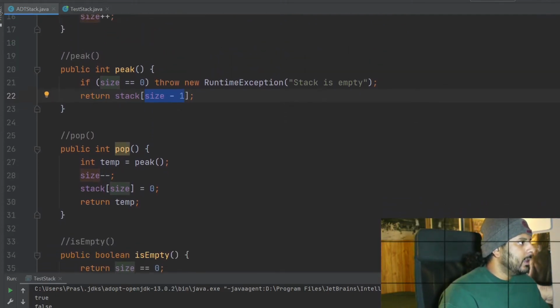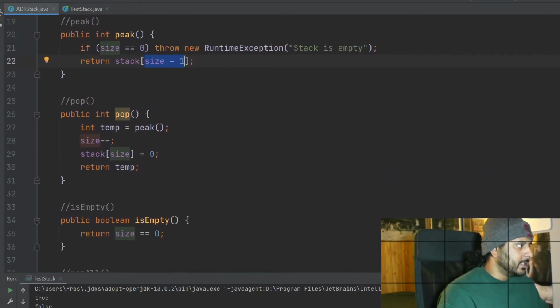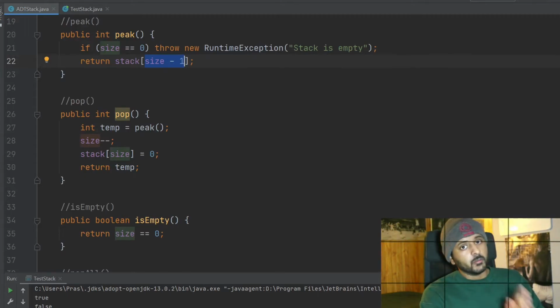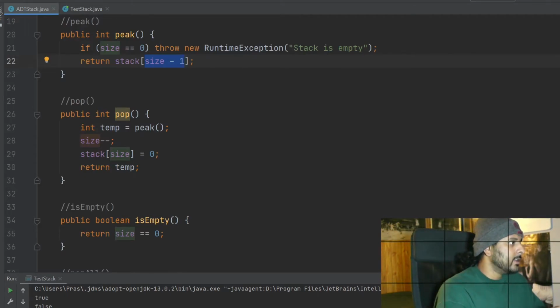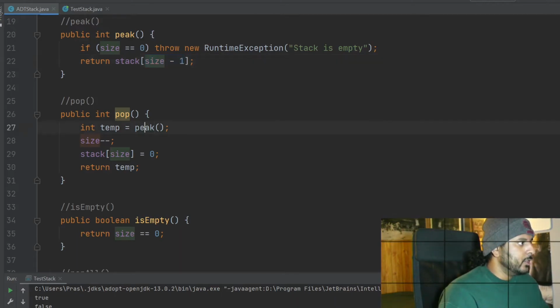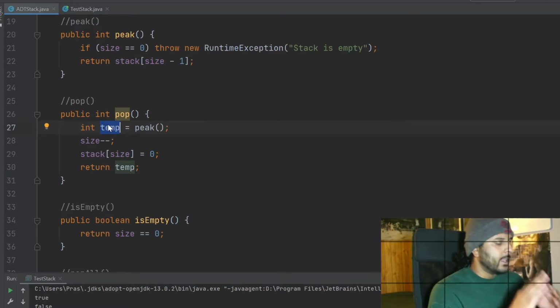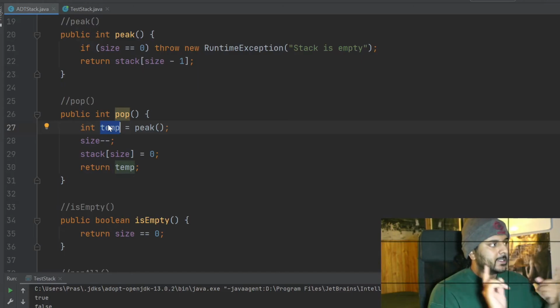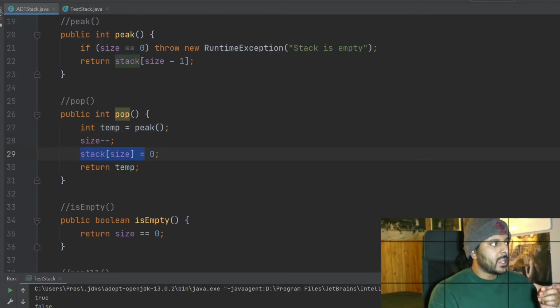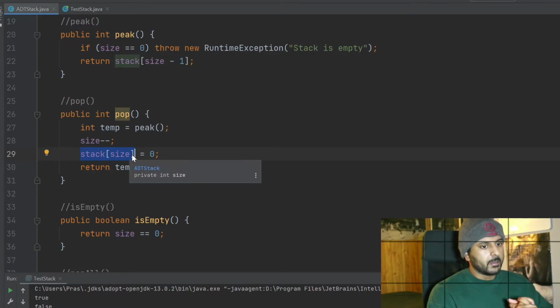Okay, now the pop function is similar to the peek, except we're actually going to remove it this time. So the way we do that is, first we use our peek method to store the item that the top of the stack is currently pointing to. Then we're going to decrement size. Okay, so size is now pointing to that item that we just stored into temp. We're going to set that item to 0, which means essentially just nullify that spot.